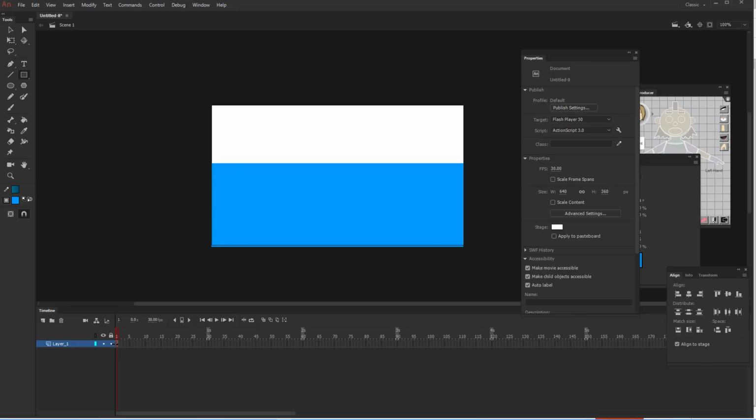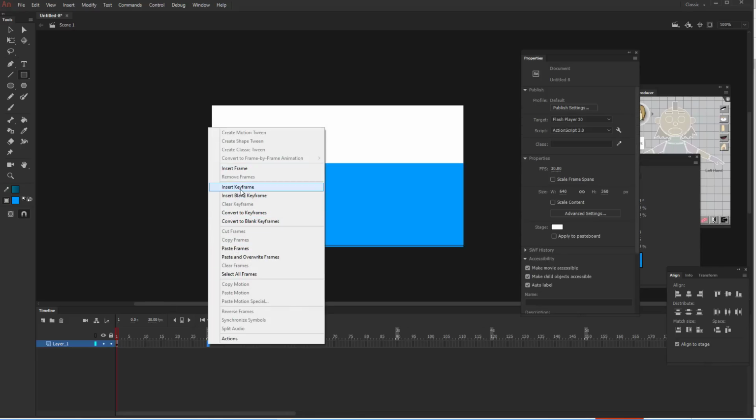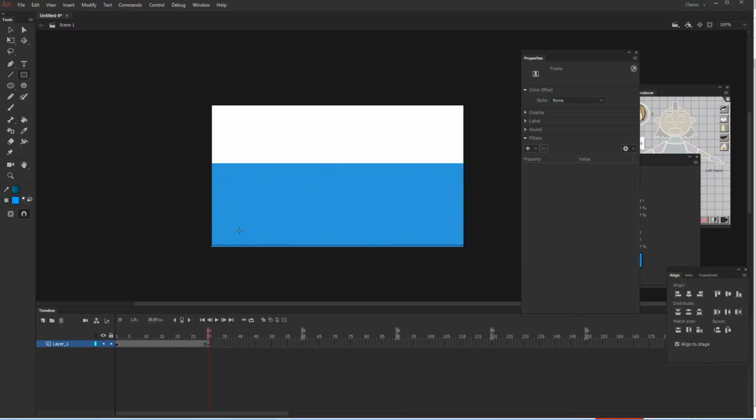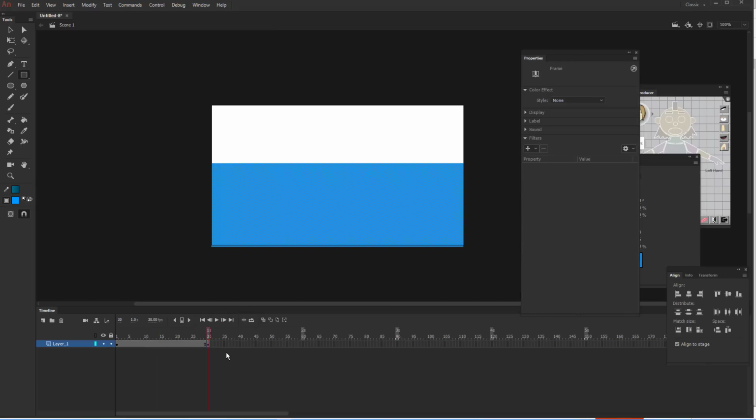So we're going to do the same thing with this basic shape. It's just basically a rectangle, right? So I'm going to go to frame 30, and you can put your keyframe anywhere you want. But what we're doing is, actually, you know what? I'm not going to do that yet. I'm going to go ahead and distort this a little bit.